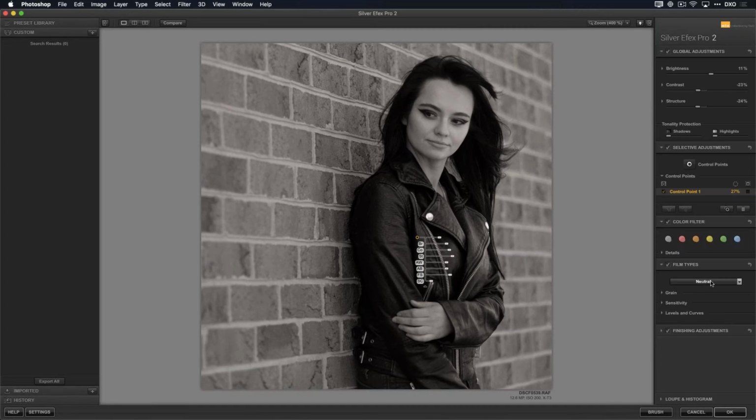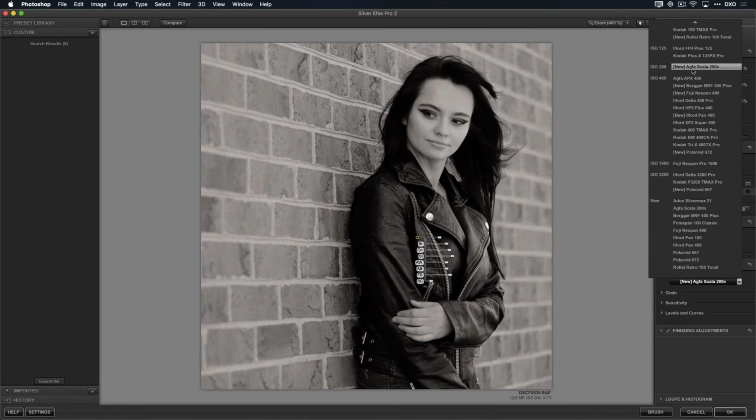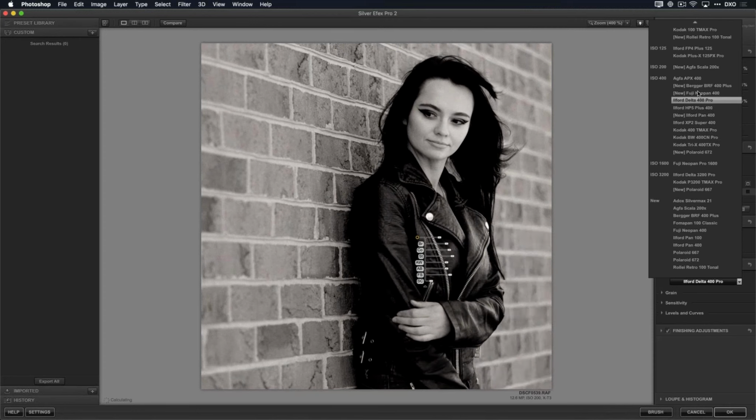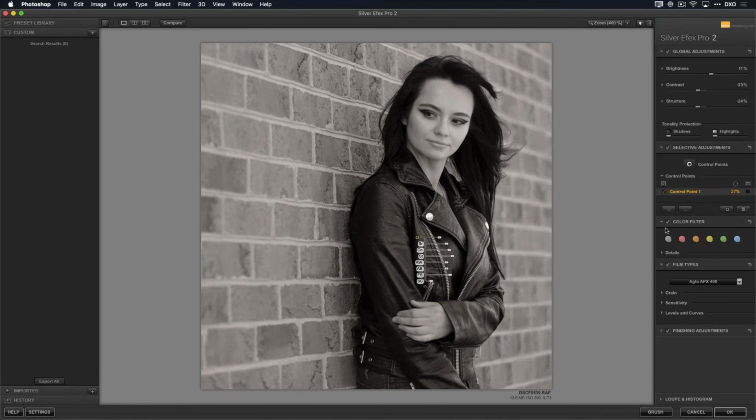If I want to give it more of a grunge look, all of these film stocks are emulating all these different types of historical film that you would have shot with a black and white film. You'll see some of these say new. This is in the latest release of the Nik plugins, but I can say, I want something a little grainy. So let me try this. And it added some grain to my image. There we go. I like it. It's giving it some strength and some depth.